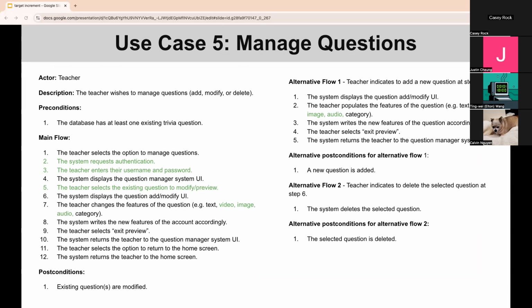The main flow goes where the teacher selects the option to manage the question. Some of the new things that we added, which are highlighted in green, are authentication, and the ability to have username and password. Once authentication is completed, you get moved over to the Manage System UI Question Manager screen, where then you can select to modify or preview some of the questions. Then you're moved to the System Display question, where you can add and modify the questions.